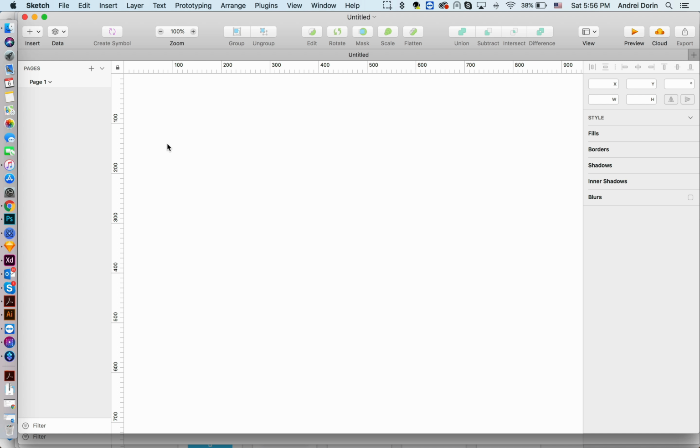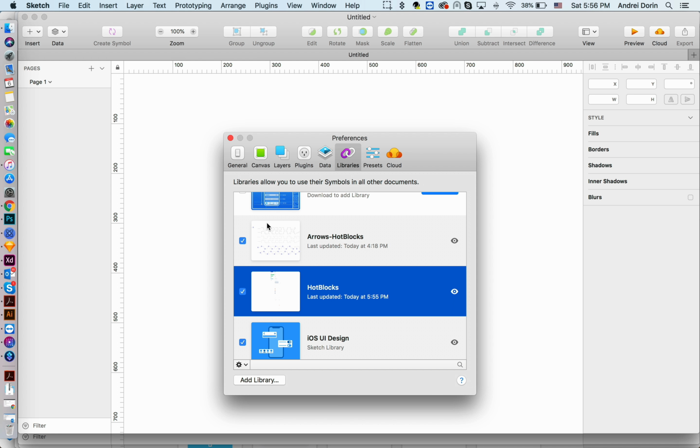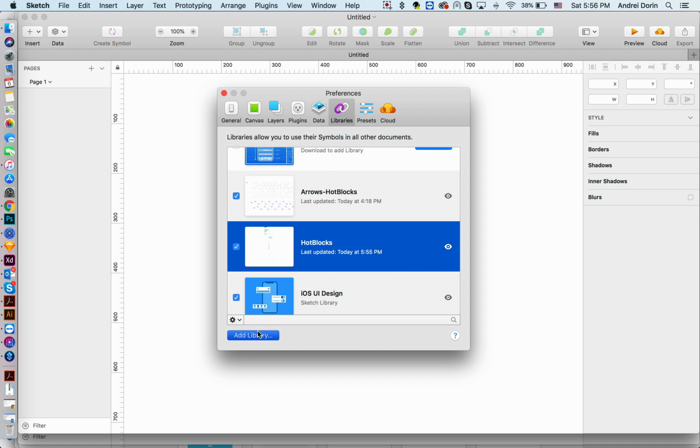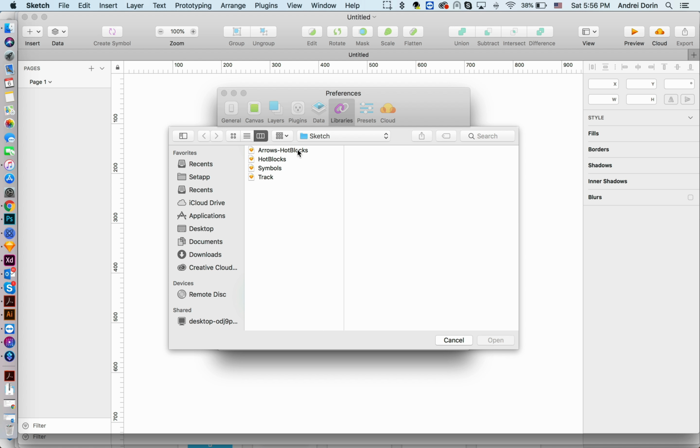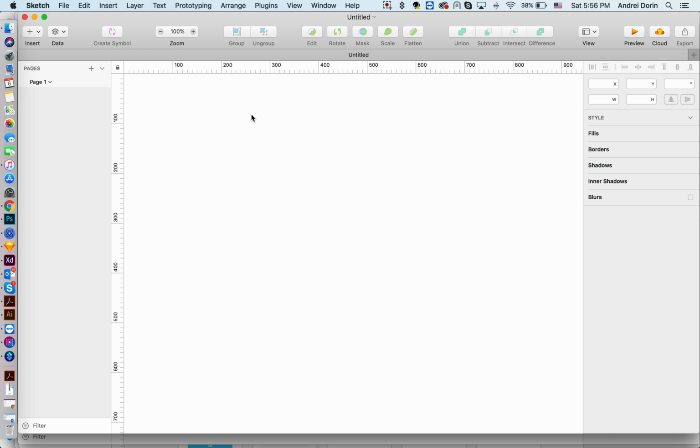create custom user flows. So if you already bought this product, let's say you want to add this to a library so you can use it on every project. You can do this by pressing Command comma to add this into a library. So you can click on Add Library and you can choose HotBlocks product and the product has been added. I already did this.